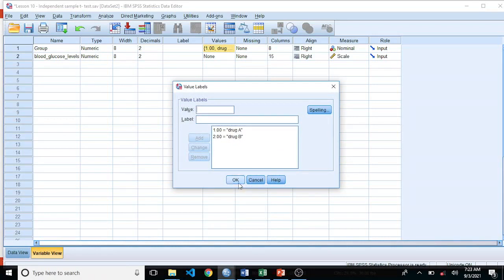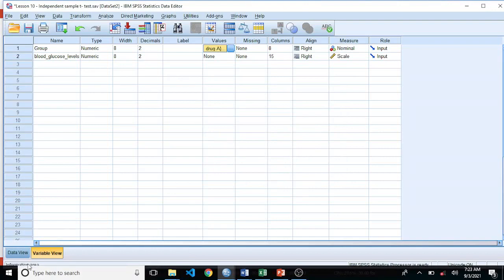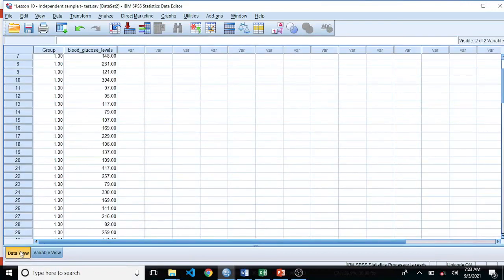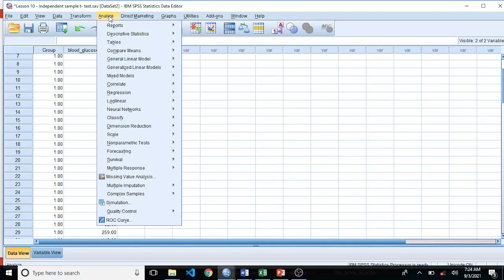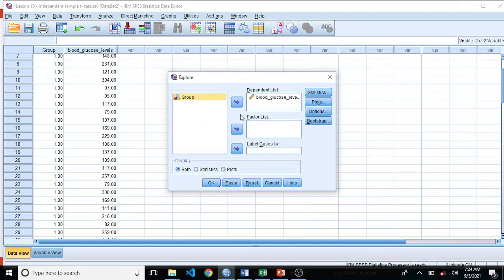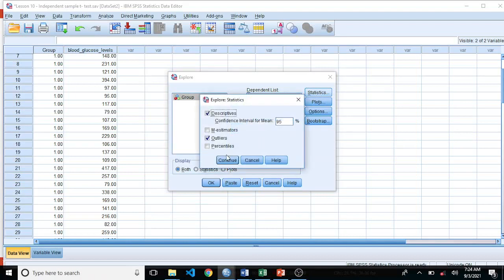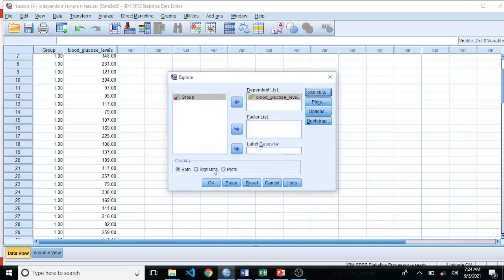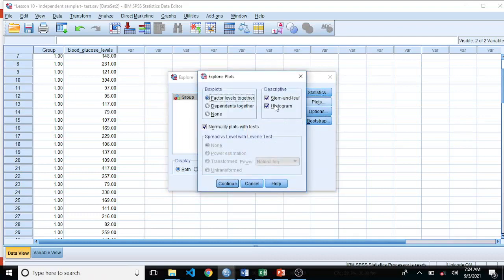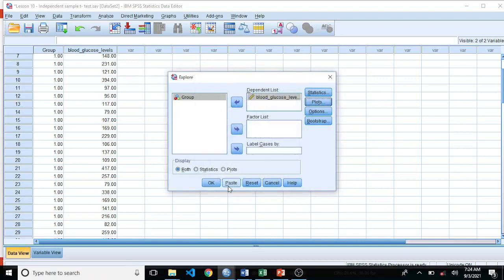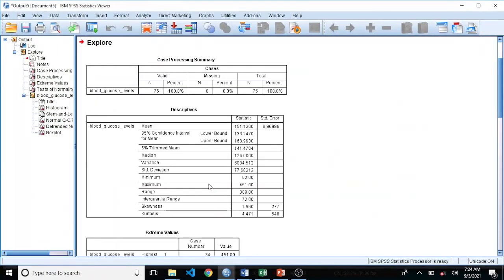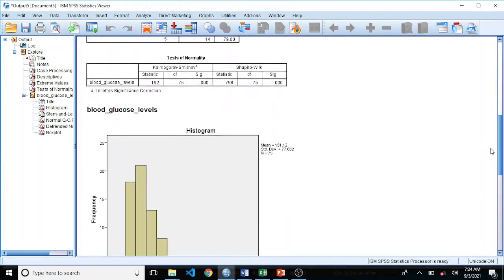And so to check for the other assumptions, normality and outliers, we will have to come to Analyze. We come to Descriptive Statistics, come to Explore, and then we put the blood glucose level in the dependent list. Under Statistics, we check outliers, and then we come over to Plots and check histogram and normality plots with tests. We check all, continue, and then we click on OK, and then we check our output.